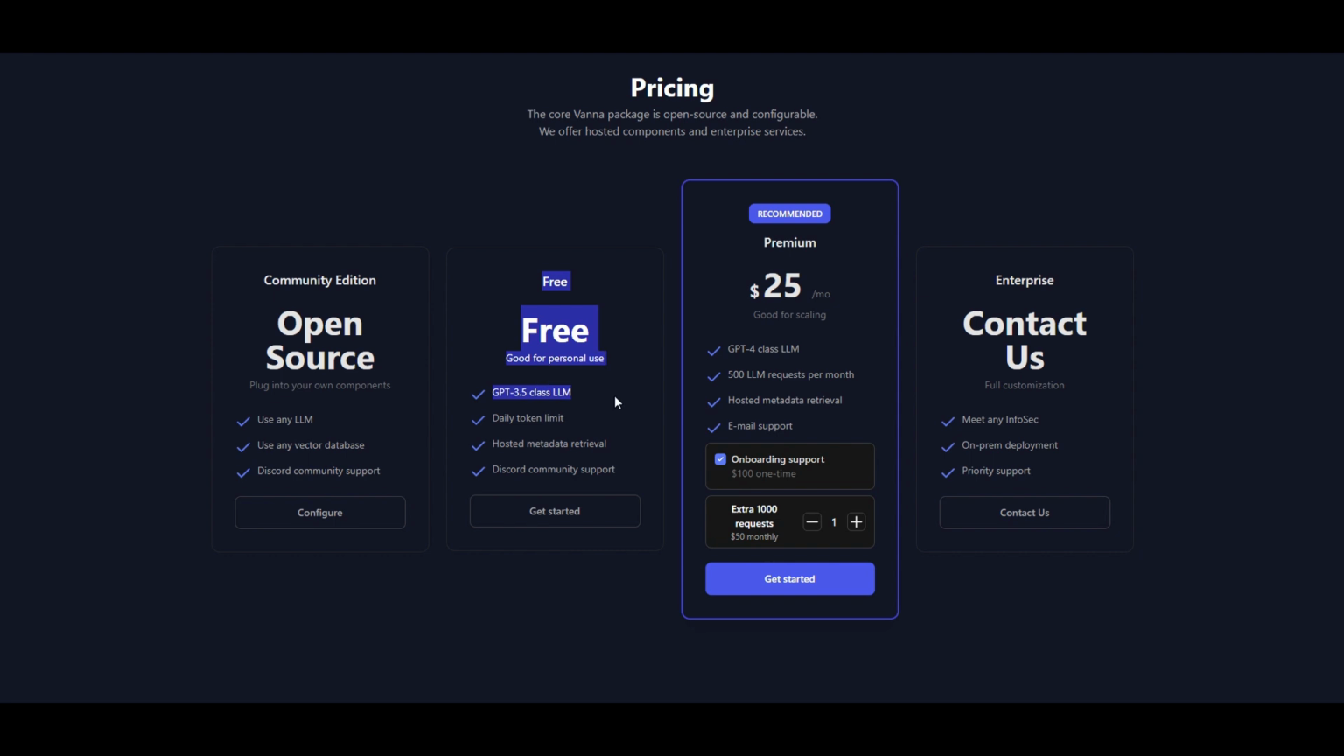You can go with the free version, which means you need to create an account here. You don't need to bring your OpenAI or Azure OpenAI key or anything. They give you GPT 3.5 access, but of course with daily limits. You cannot just keep asking questions. And you don't need to bring any vector DB to host metadata. They will do it for you. And of course, by upgrading you will have more capabilities, as you can see here.